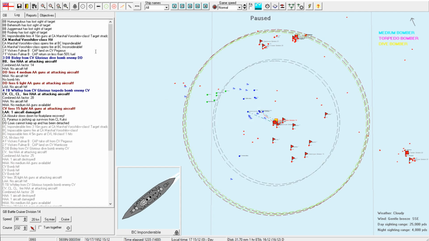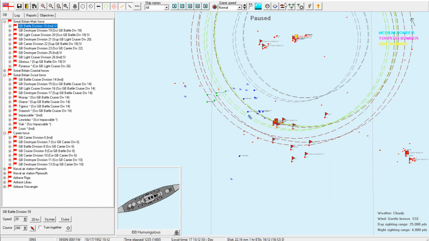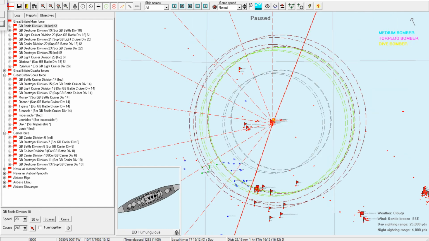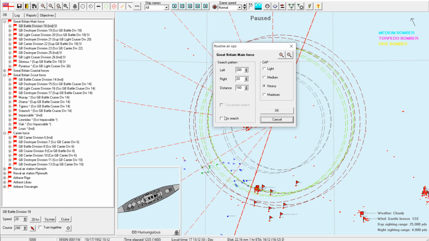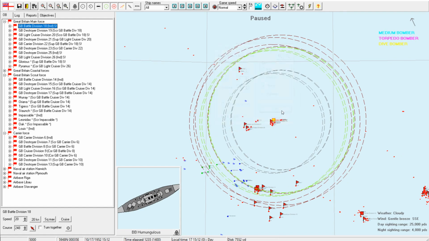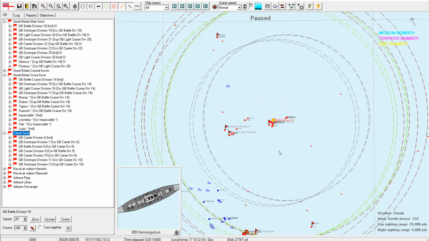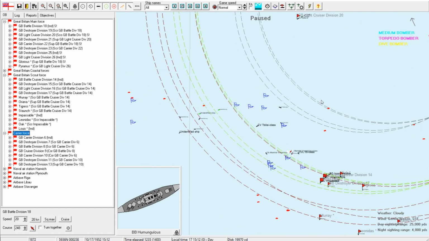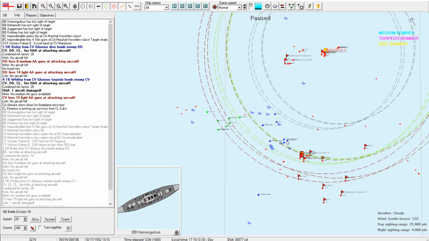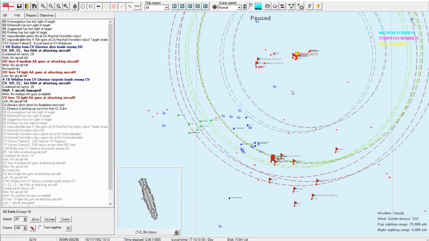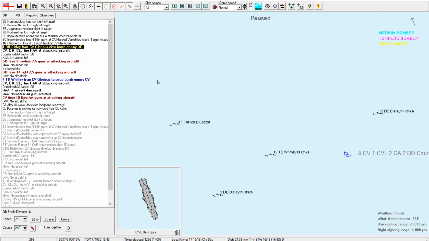Yeah, I'll let it. But as a review, main force should not be... Oh, hang on. No search. Let's review this one as well. Yeah, no search. Okay. And carrier force also, no search. So they should not be attempting to launch any scout planes. I told them not to launch last time, but they forgot, and I don't know why.